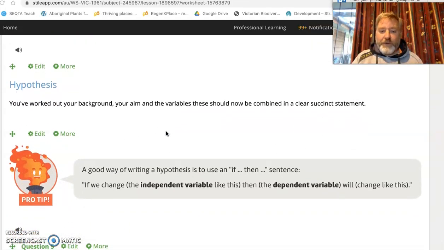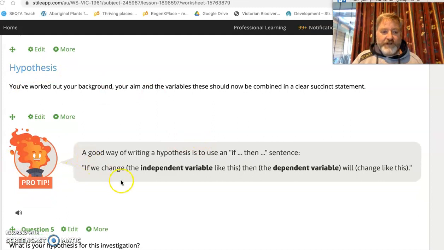Then you've got to write yourself a hypothesis, and I've sort of pinched this little graphic here from the junior one where they try and explain to the junior kids how to do this. So one good way of writing a hypothesis is the old if-then statement. So if we change the independent variable, then the dependent variable will change. Like this: if I increase the amount of light, then the growth of plants will also increase. That's that statement.